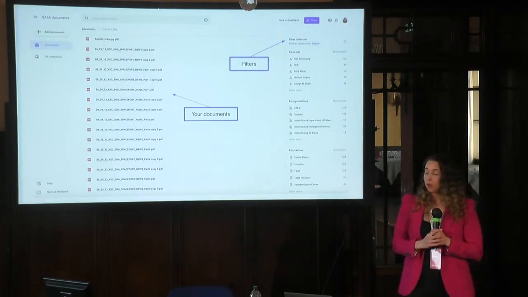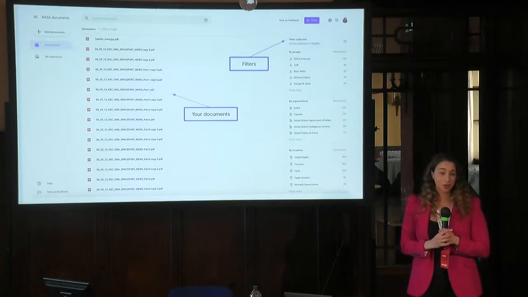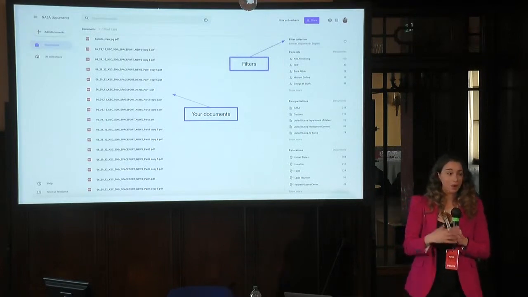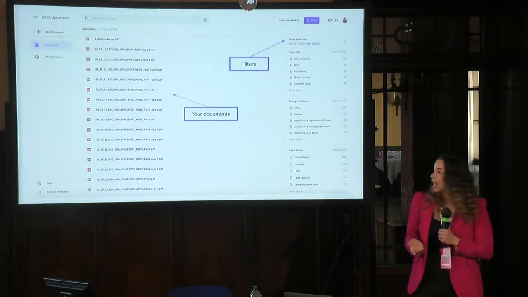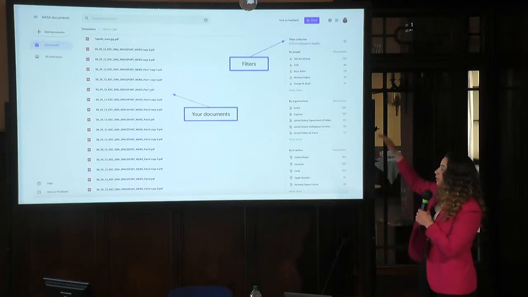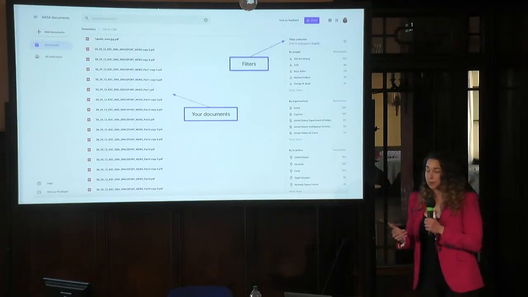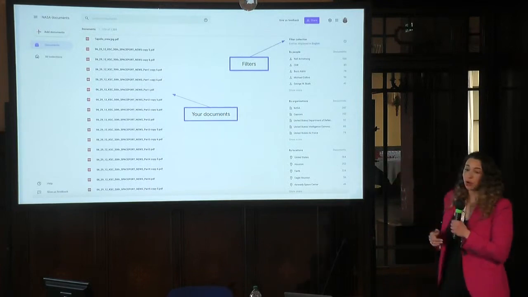You'll notice that they're all red. We've all got that red PDF sign on, okay? So everything's automatically being converted to a PDF file. And this allows the tool to filter the collection, okay? So by, as I said, by person, by organization, or location.